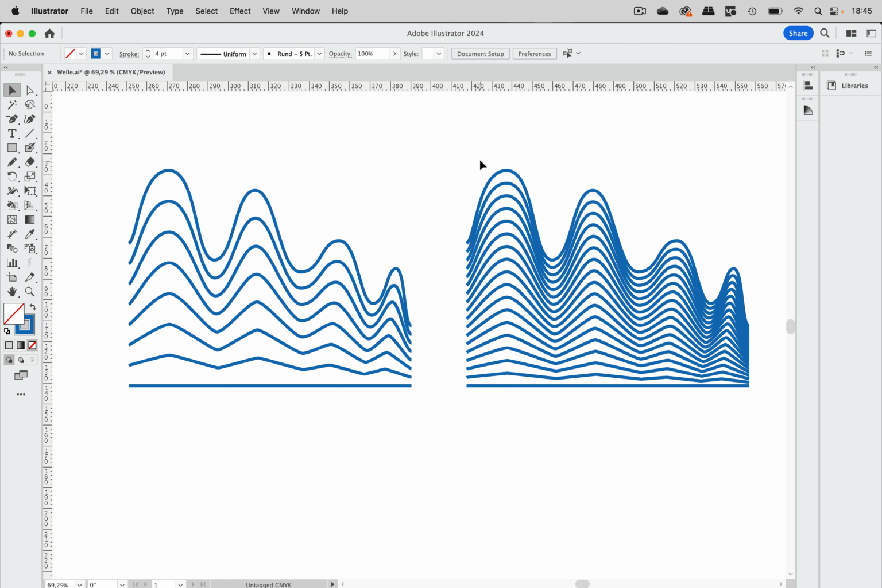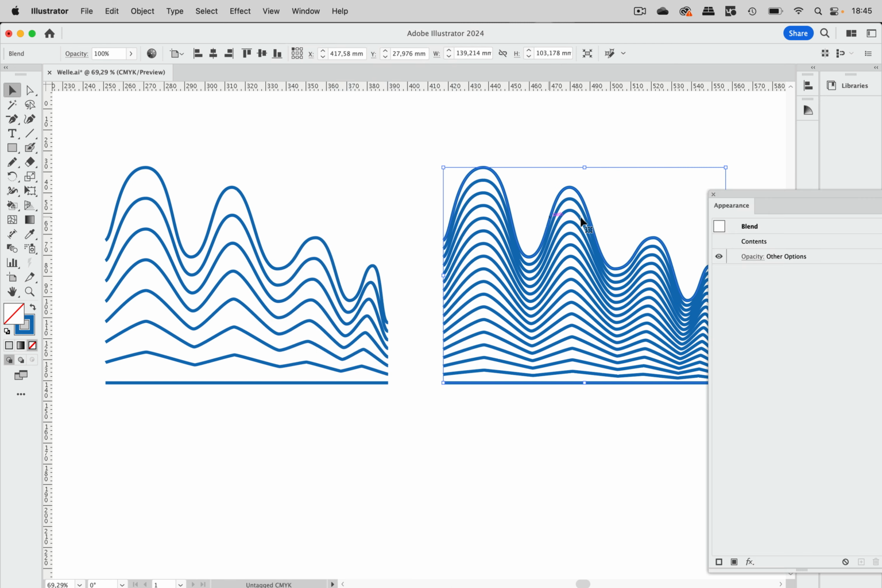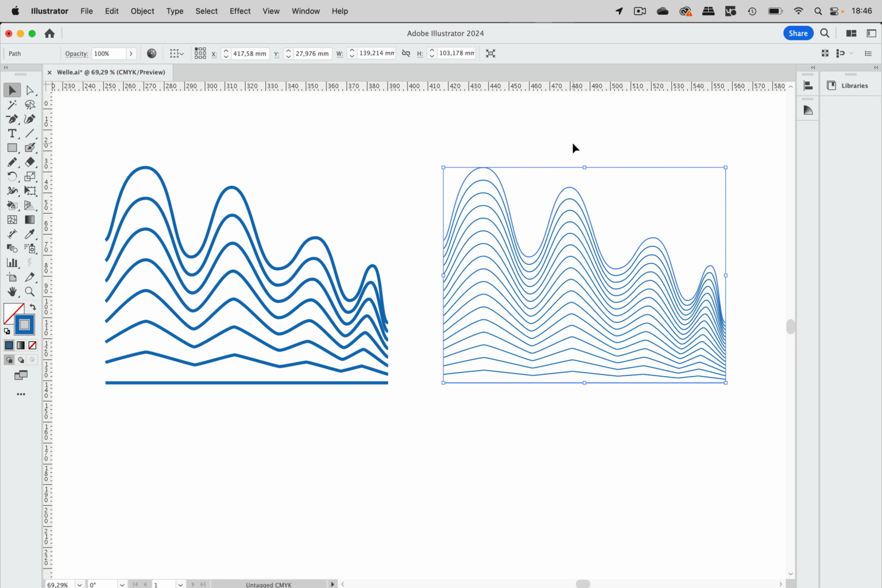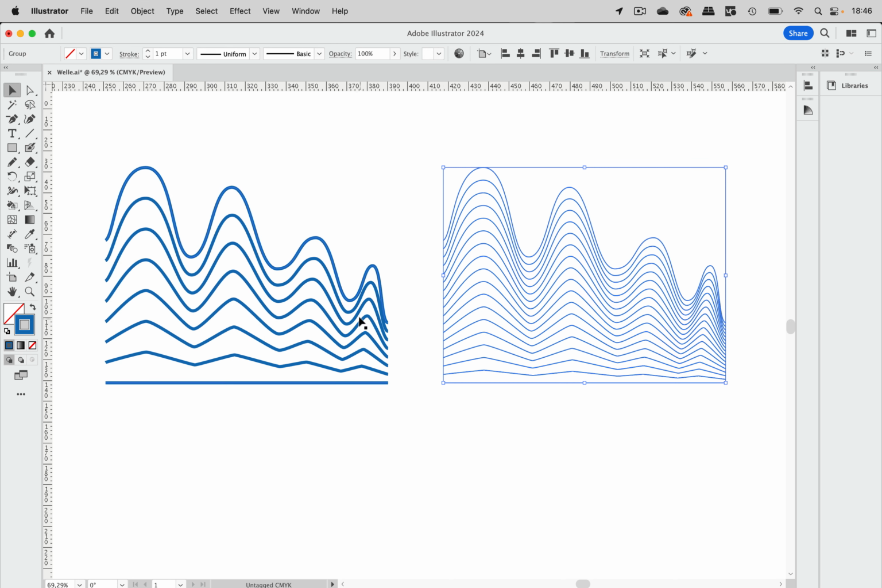Let's just go in here and make them thinner. So I'm going to use the appearance panel for that and make them thinner like this. And then we need to go to Object, Blend and expand that. The next step would be to draw a vertical line down here. So I need to do that again.